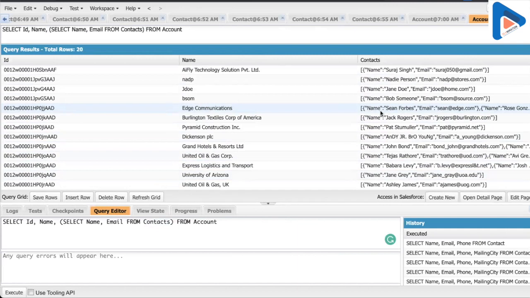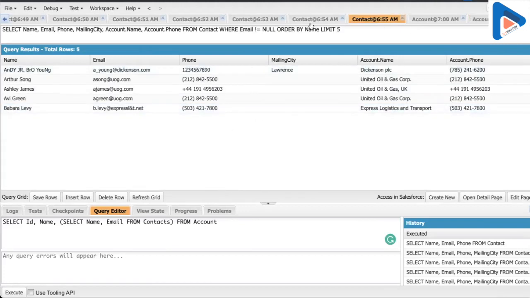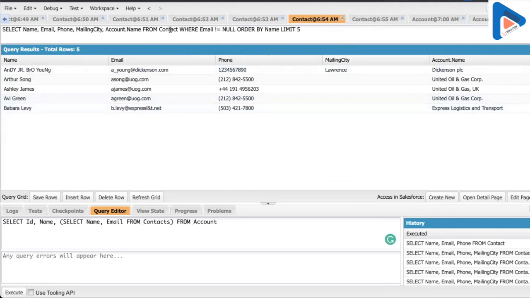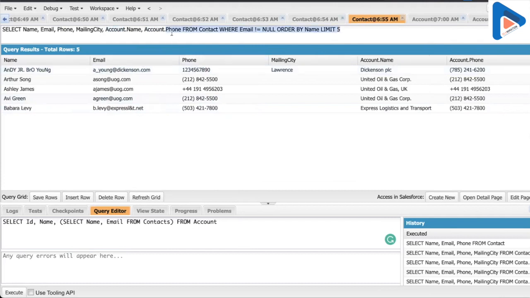So the inner query is only designed for the child records. When there is a need to extract the child records, at that moment we need to take help of inner queries. Else there is no need to use the inner query. And if we need to extract the parent record, we will use the dot operator, account dot name, account dot phone. So the dot operator is used to access the parent information, and inner queries are used to access the child information.